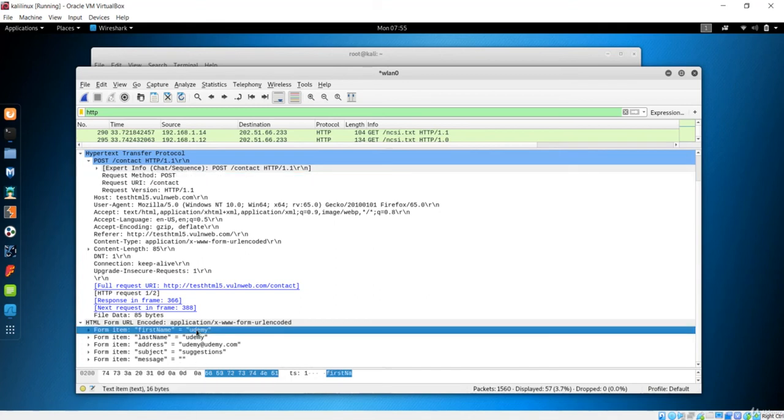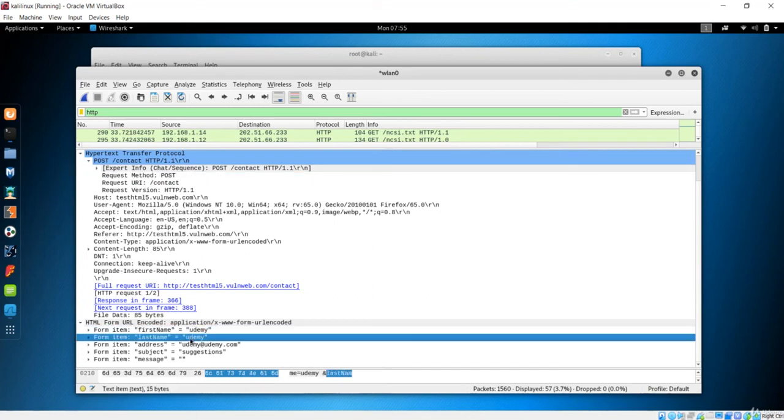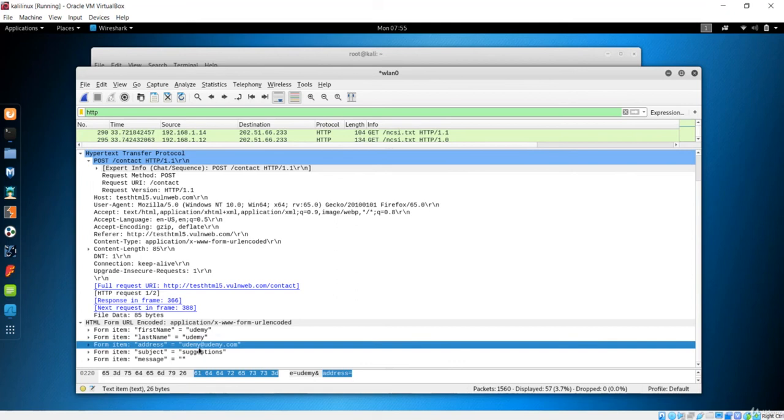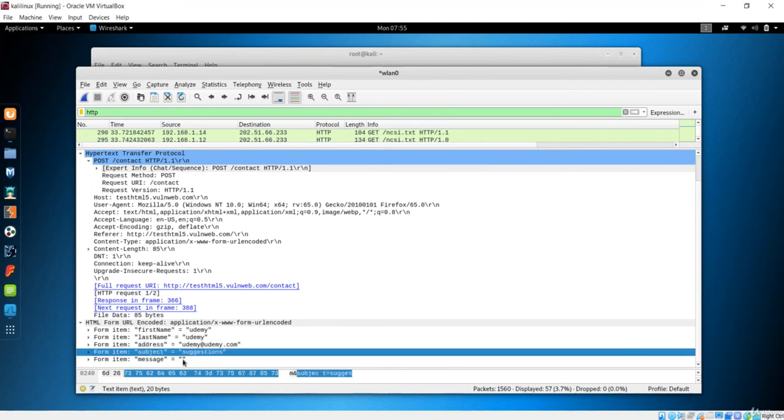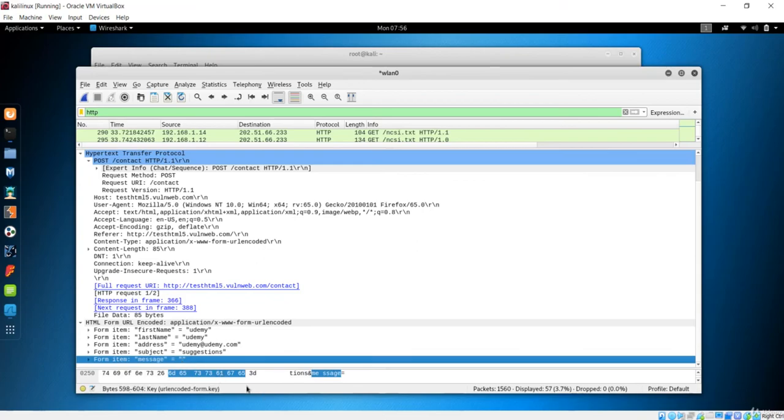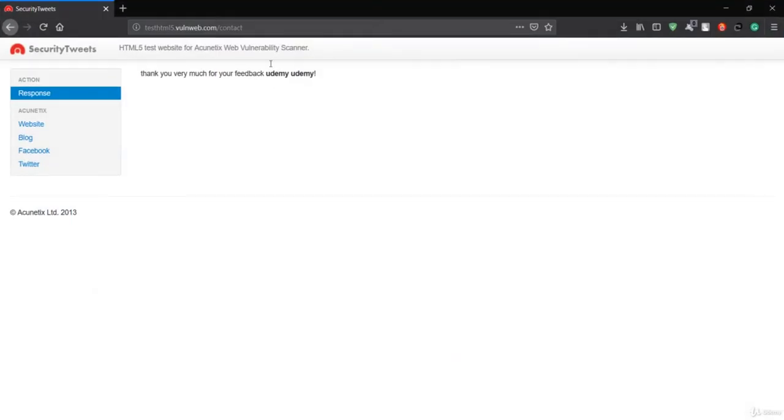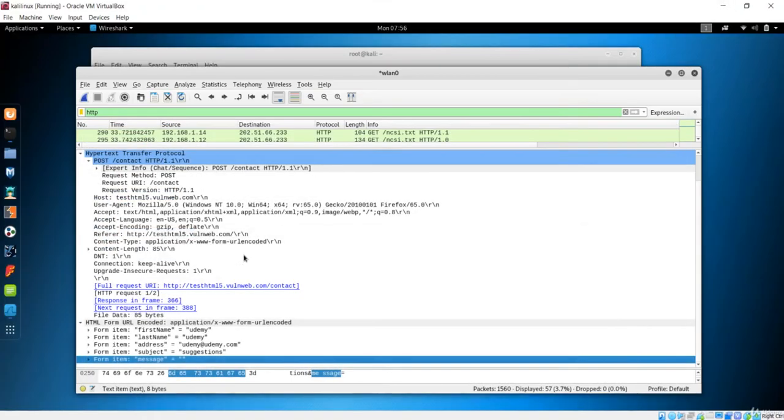You could see the first name Udemy and the last name is also Udemy. The address was sent as udemy@udemy.com, and the subject was suggestion and the message was empty, which was what we just sent from this website. So we just cracked what was sent by the client to the server. You can also crack something like a saved password with the help of this Wireshark. All you need to do is add some plugin and you will be good to go with that technique.